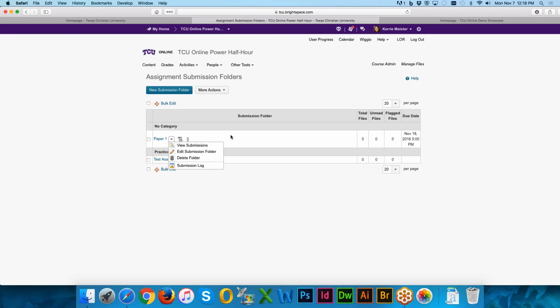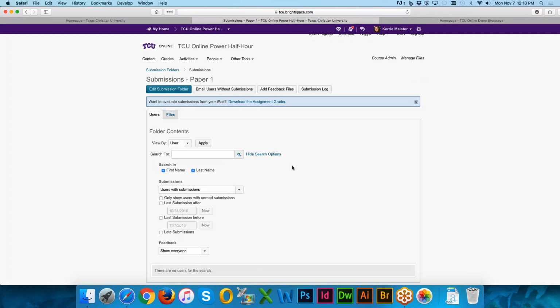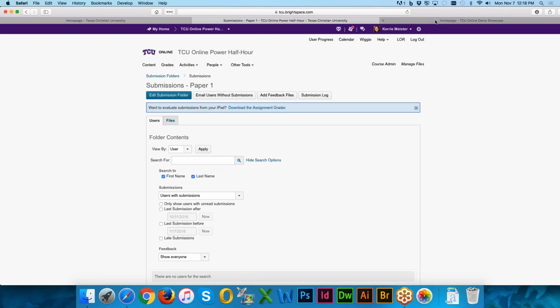At any time, you can click the little context menu, which is this little down arrow, to view submissions, edit the folder, delete, or see a submission log. We highly recommend that you use extreme caution when you delete anything. However, that is a possibility here. If we wanted to view submissions, I'll show you a course that actually has some setup so that this will make more sense to you.